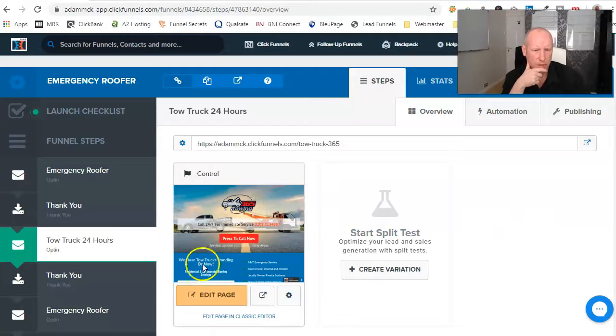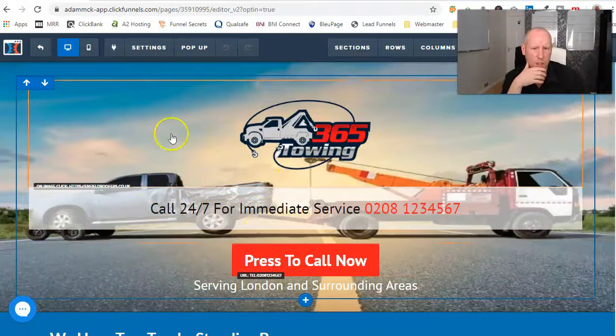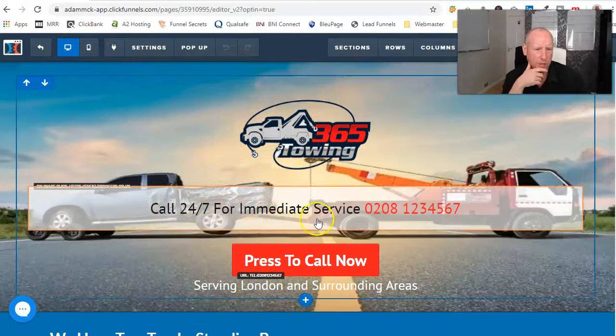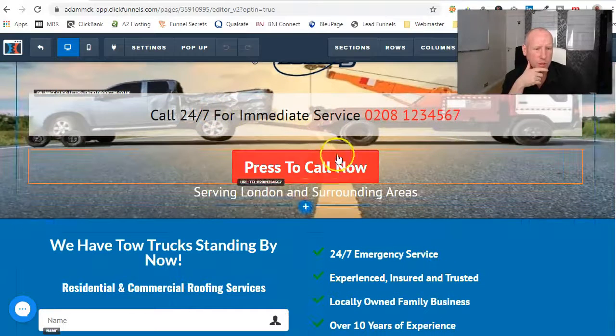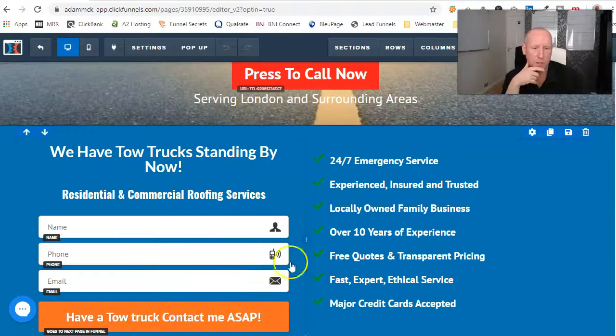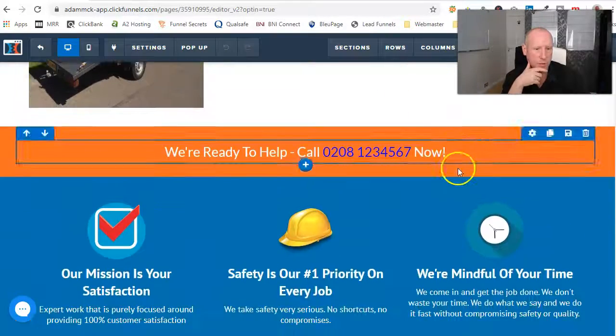Okay, so here we have another one, but this is with tow trucks. This time we've put a big background image on. We've got the logos, the transparency. Again, call for service. Press to call. It's the same information. It's the same calls to action. These are just the different services that they provide.